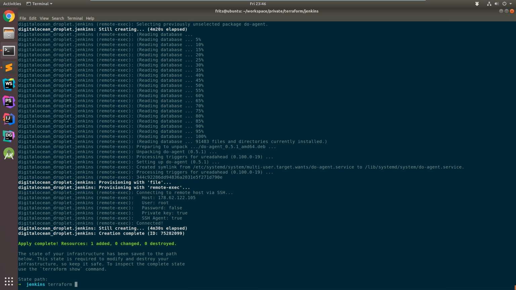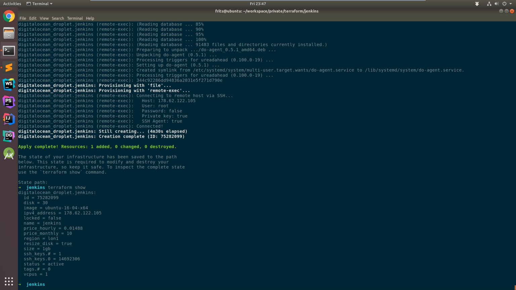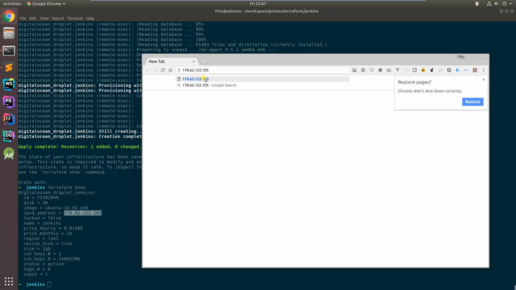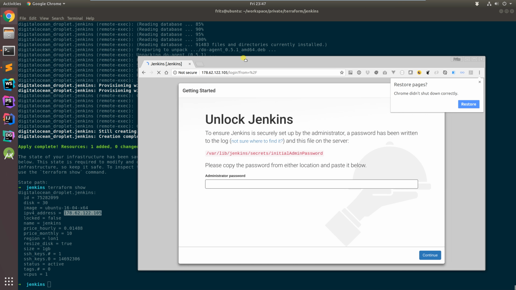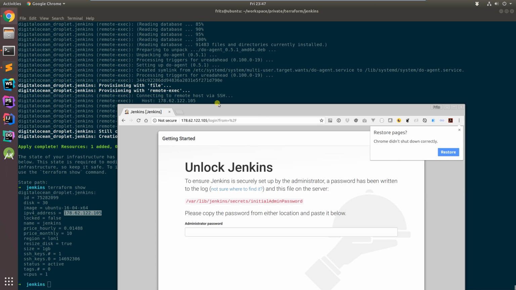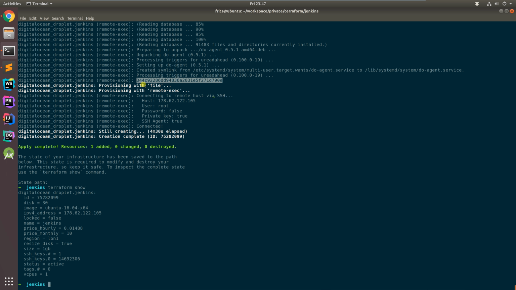So Jenkins is now finished running, and we've got an IP address. The idea is that if we now browse to this IP address, we should be able to see Jenkins. And we're now opening up Chrome. Let's see what we get. Okay, awesome. It's showing there.